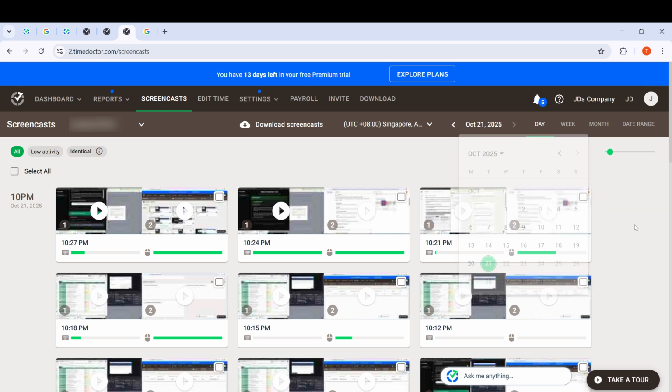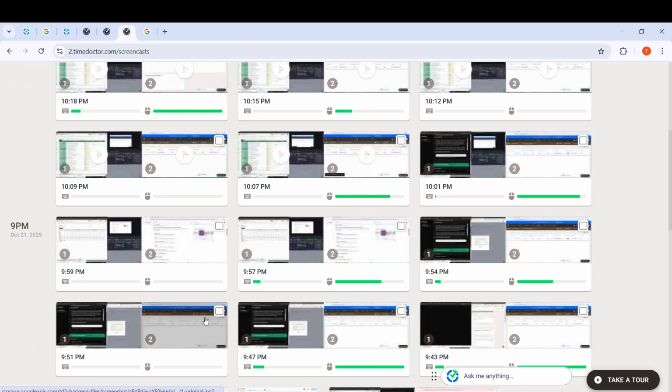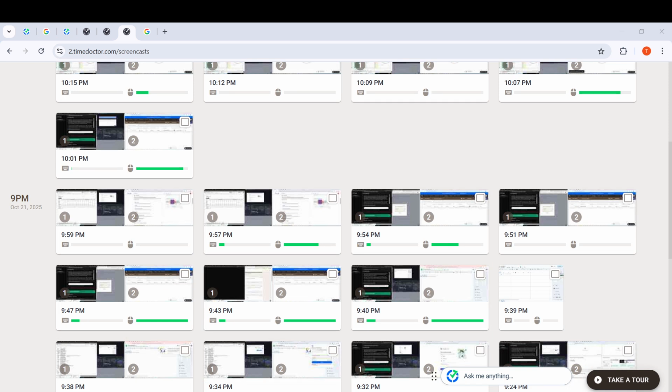Once you have your user and date range set, take a look at the screenshots. Click on any of the small thumbnails to enlarge the image and get a full screen view. This is an excellent way to get a detailed look at what was happening during that time. You can examine each screenshot closely to evaluate productivity and ensure that tasks are being performed as expected.